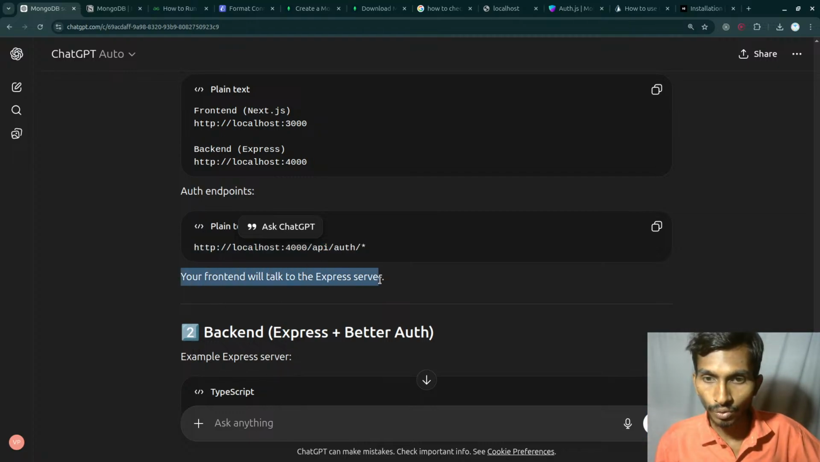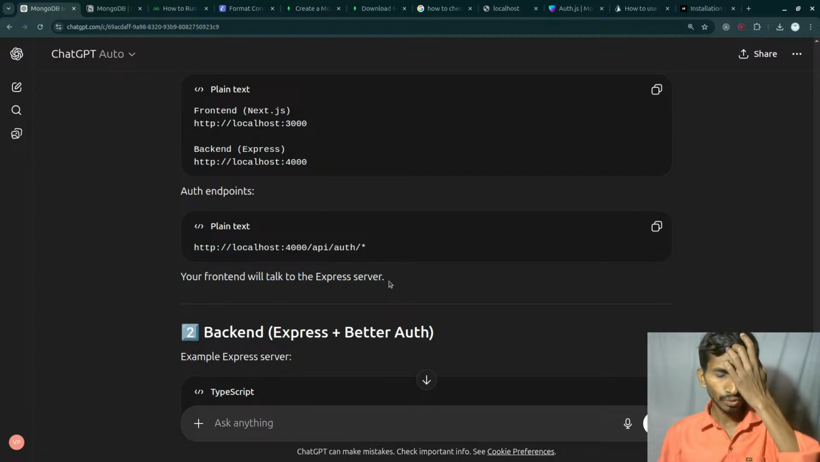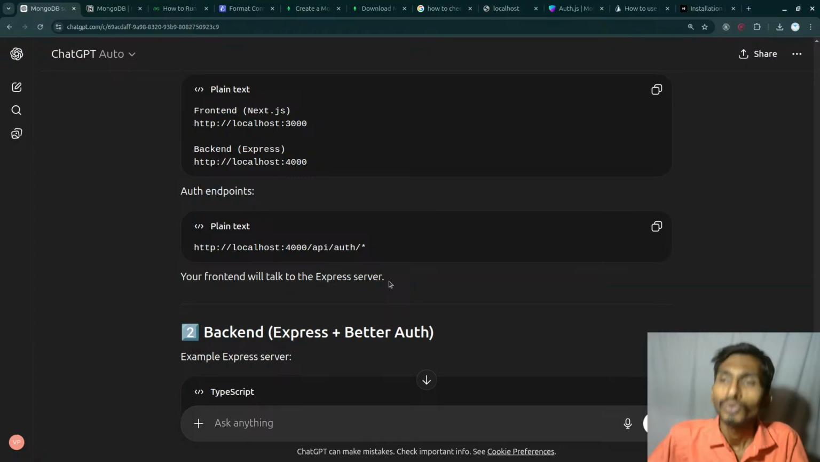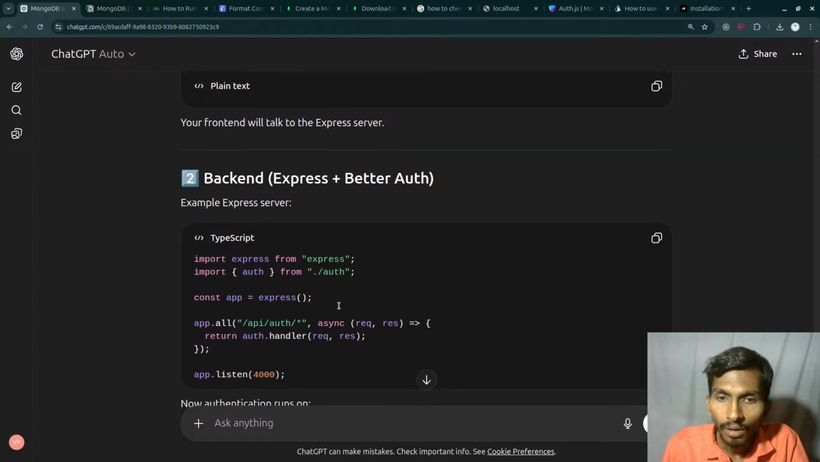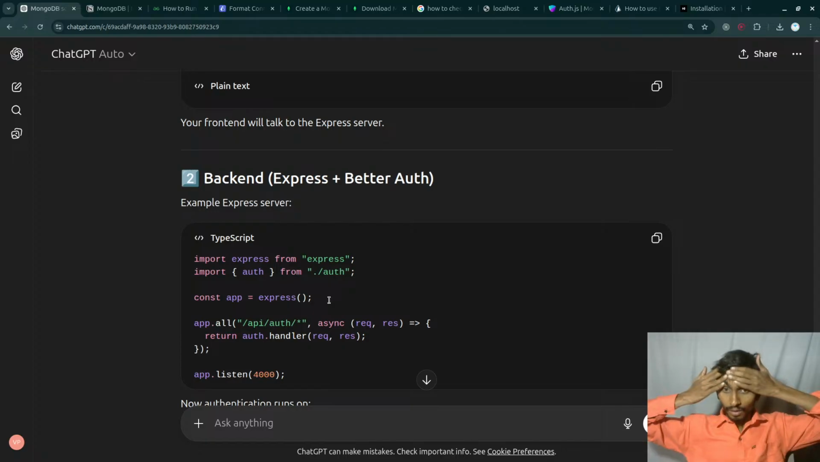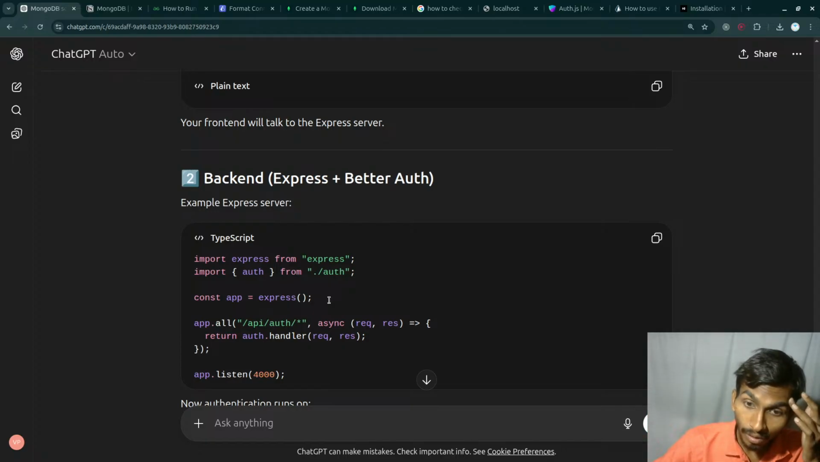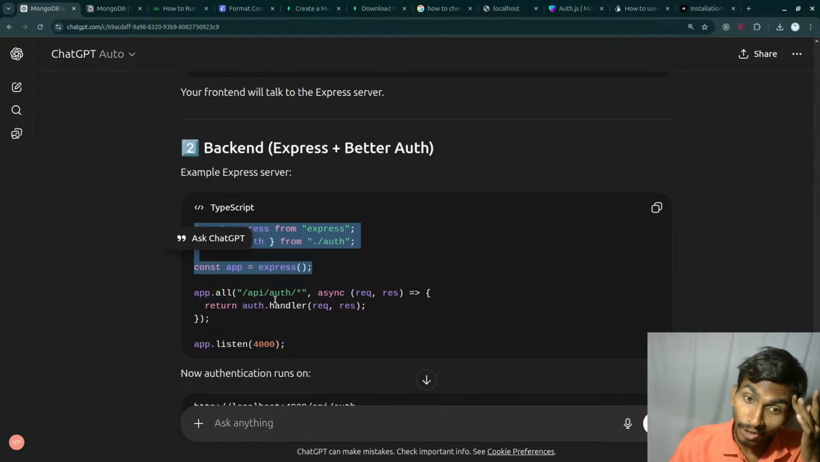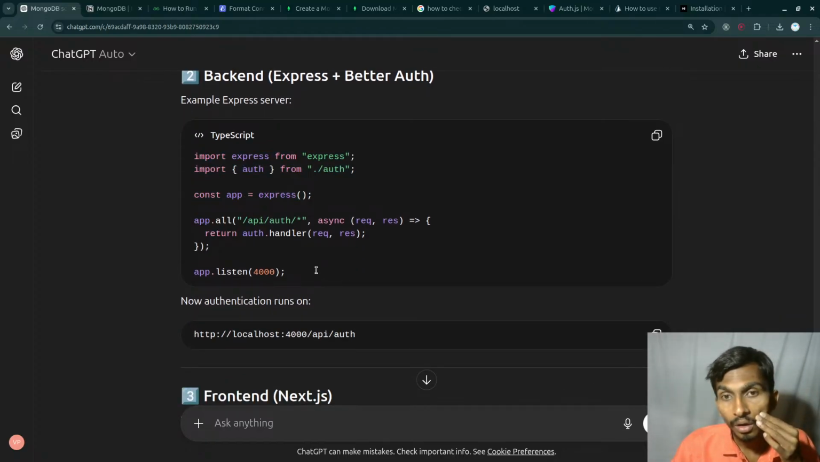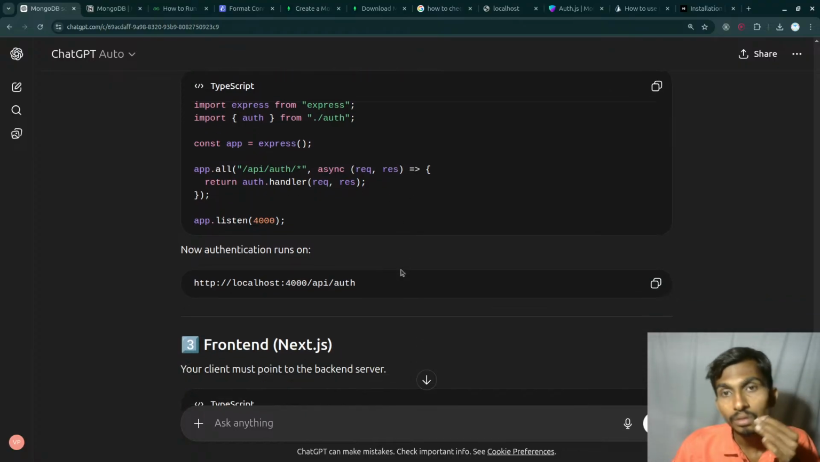So your front end will talk to the Express server like this. My front end will talk to the Express server like this. So I will create the Express server. What the hell? Is this possible? I'm actually using better auth inside an Express server. Oh my god. Literally.